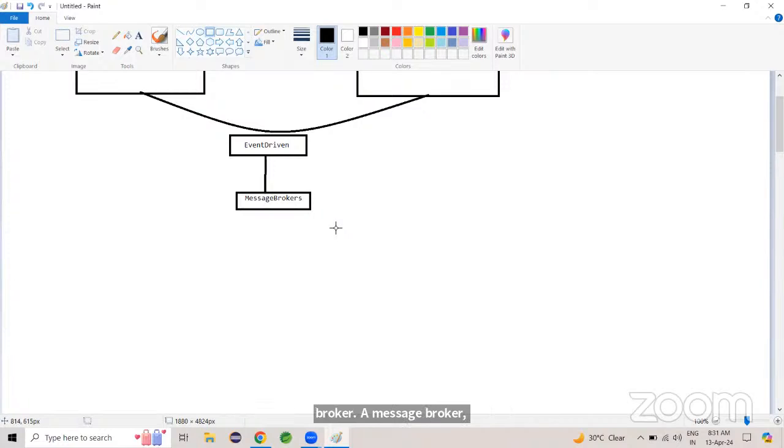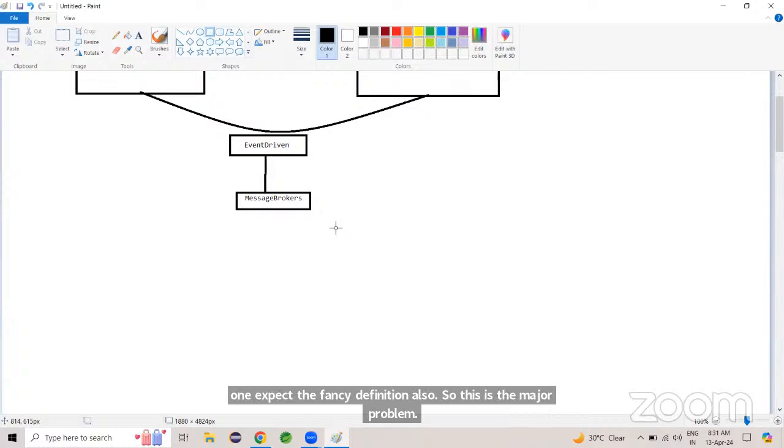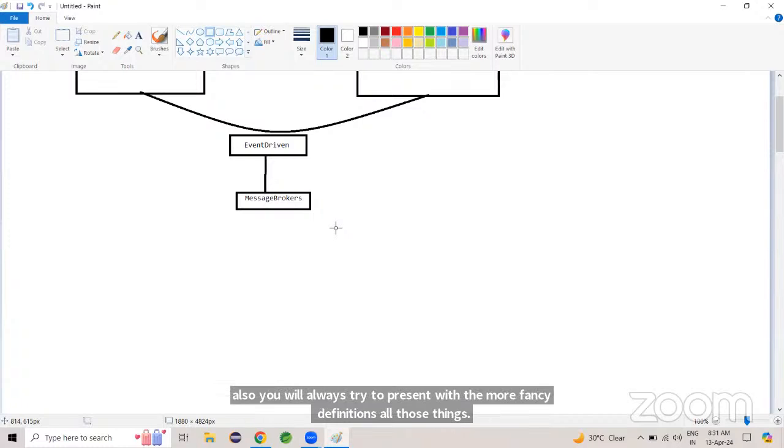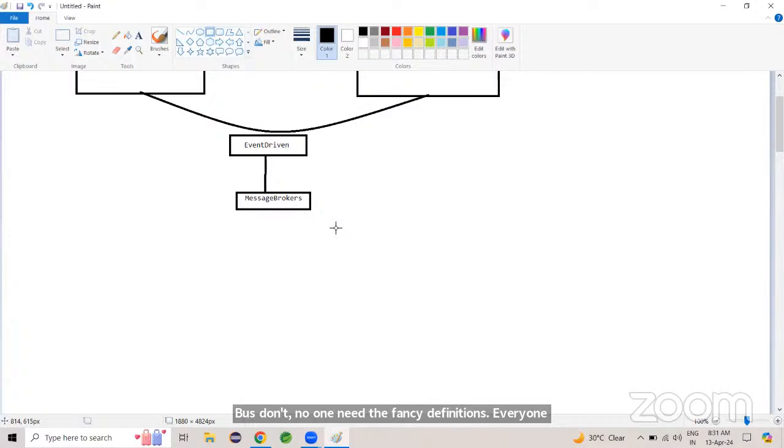So always, don't look for the fancy definitions. No one expects a fancy definition. This is the major problem you people have: when you attend an interview, you always try to present more fancy definitions. But no one needs fancy definitions. Everyone looks for the concept only. So try to narrow down the problem. How easily you can explain, that will actually represent your knowledge about the subject.